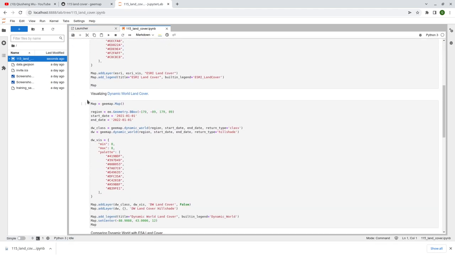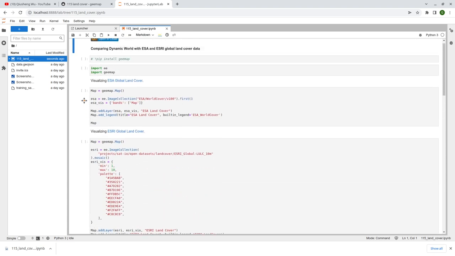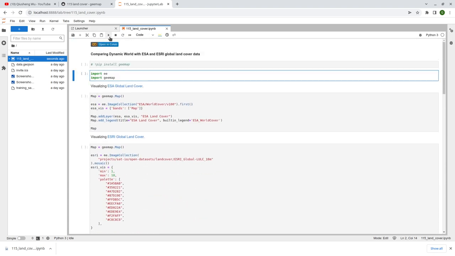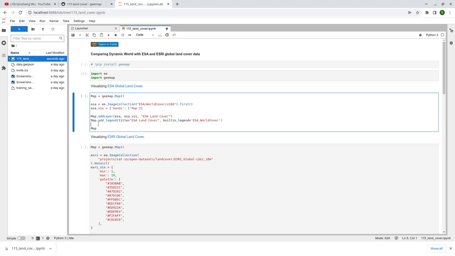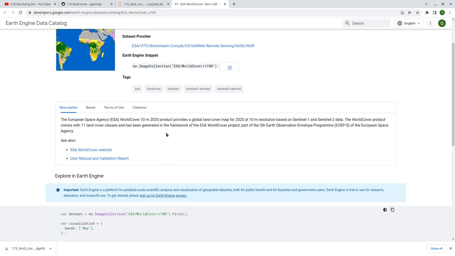This notebook has a couple of sections. It's a bit longer, but it's quite simple and straightforward. So let's get started. First, just import the library. The first one here, what we're trying to do is look at the ESA World Cover. This is the first version. If you like, you can click the link to go to the Google Earth Engine webpage to take a look at the data.